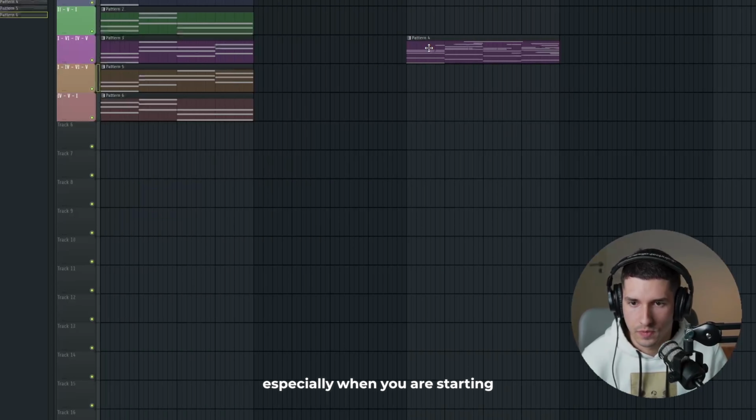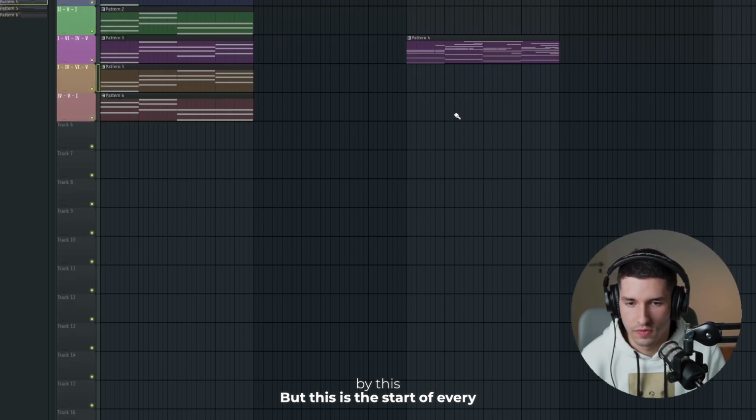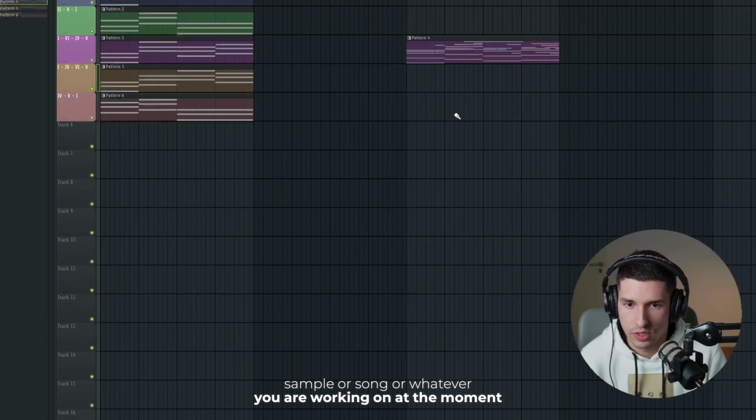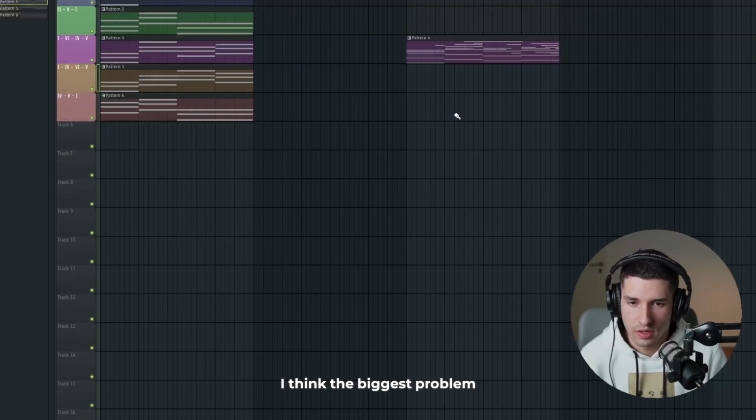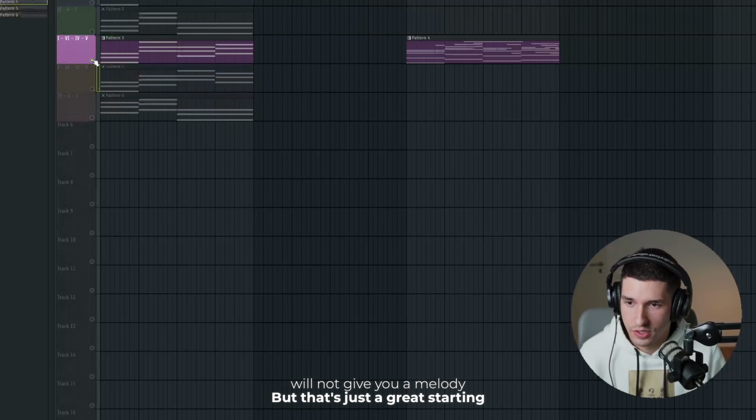So especially when you're starting out, you might be feeling overwhelmed by this, but this is the start of every sample or song or whatever you're working on at the moment. You will start with the chords, and I think the biggest problem is just to try and find some chords, and it's much easier just to look up some chord progressions, know how to read them. It's not even that complicated, like we just talked about a few minutes ago, and to have a clear idea where to start. Of course, a chord progression will not give you a melody, but that's just a great starting point.